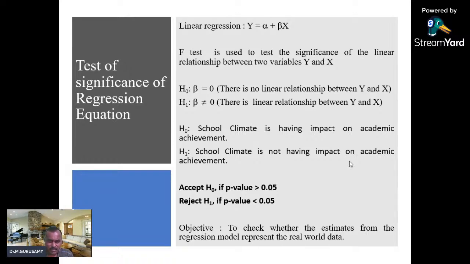Please use the chat box. What do you mean by school climate? And what do you mean by academic achievement? Please use the chat box. What are the variables? School climate, right?